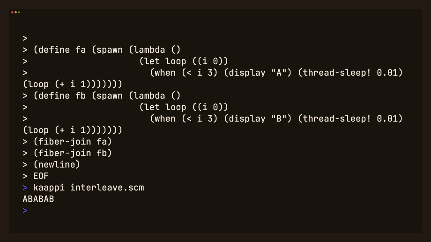Fibers. Spawn as many as you like. Let them talk over channels, and Kaappi schedules them cooperatively on one thread. Lightweight concurrency, no locks, no fuss. Next episode, we use every core in your machine with real operating system threads.